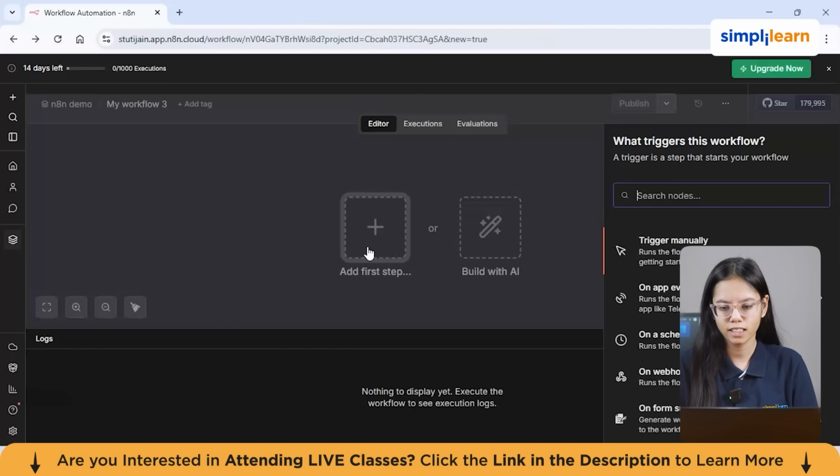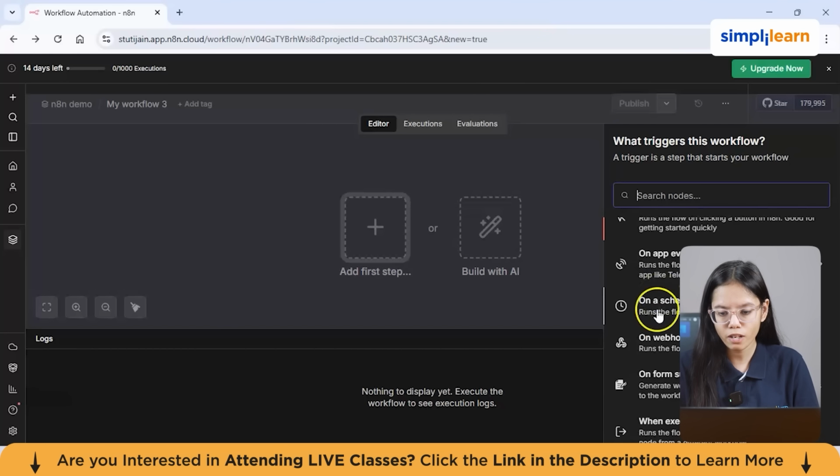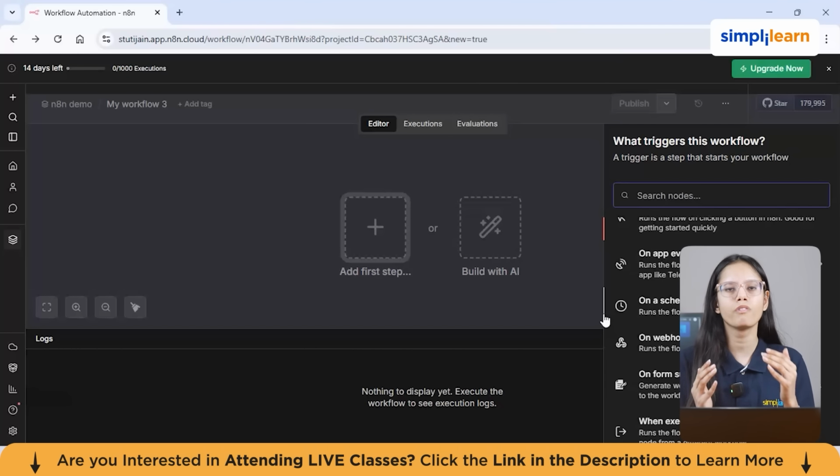We have different triggers here. You can see on the board: trigger manually, on app event, on a schedule. It runs when you want to do a flow every day, hour, or a custom interval. It is very important if you want to give a periodic workflow.